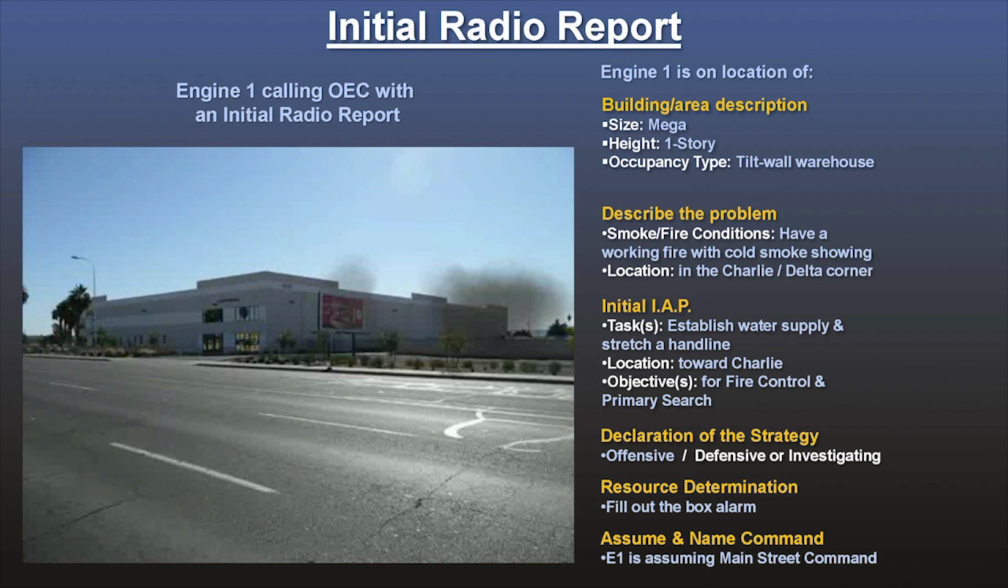OEC receive Engine 1 on location of a mega one-story tilt wall warehouse with a working fire, cold smoke showing in Charlie Delta corner. You have a water supply. You're taking a hand line to Charlie for fire control primary search. You're in the offensive strategy. We're filling out your box alarm. Engine 1 is now Main Street Command.